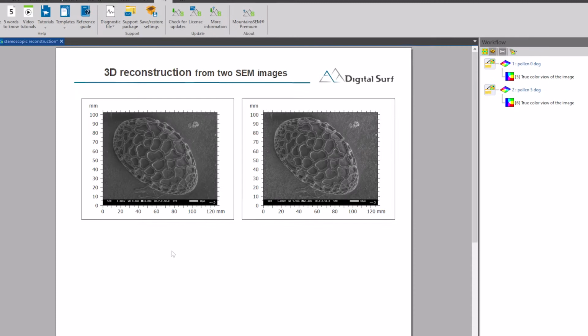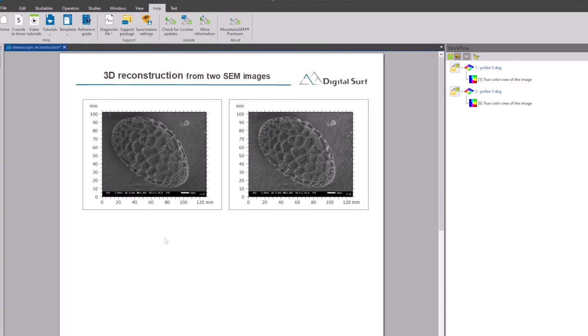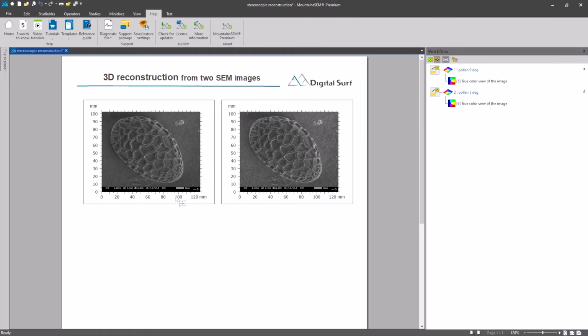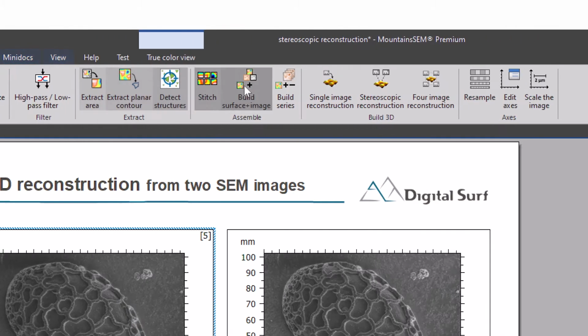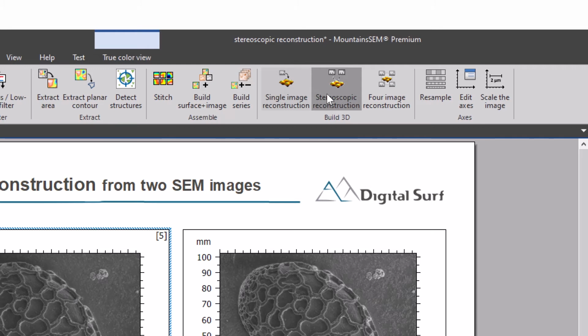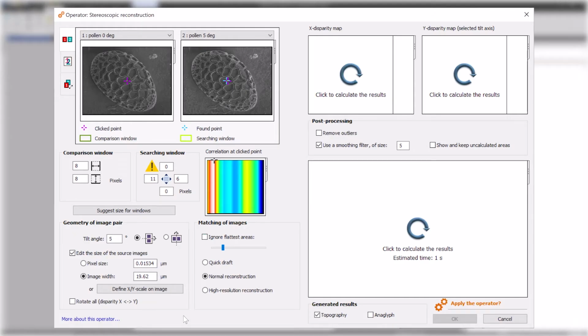As you can see, I have opened Mountains and loaded images. Just click on one of the two images and then click on the Stereoscopic Reconstruction button in the Operators tab. Mountains automatically detects the second image to be used for reconstruction.